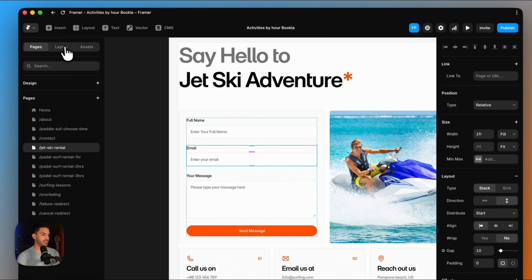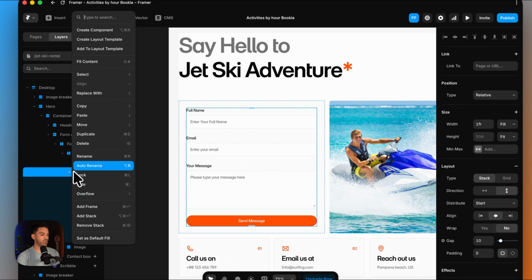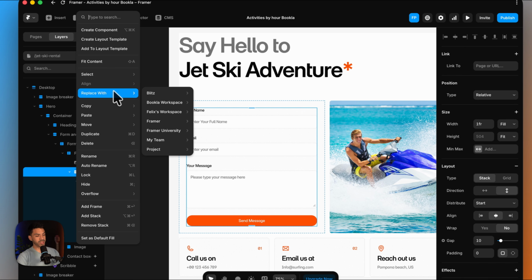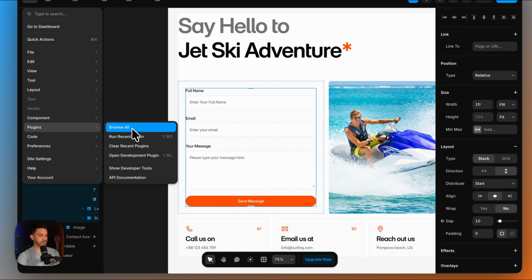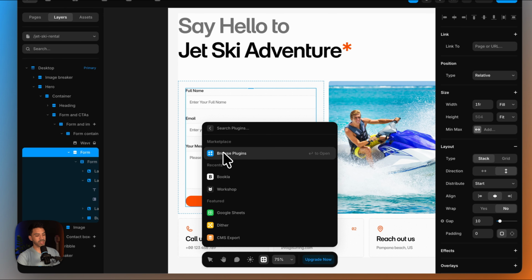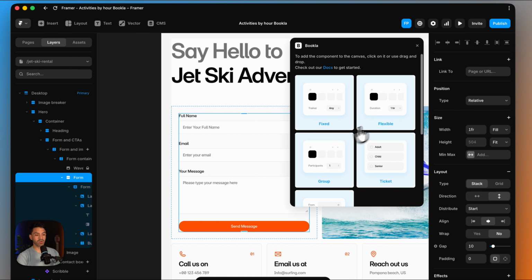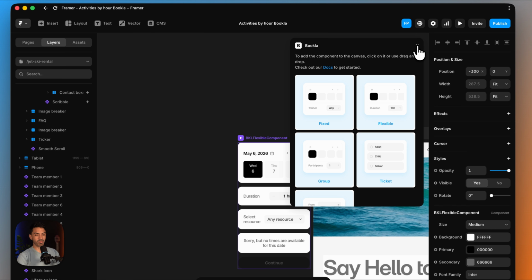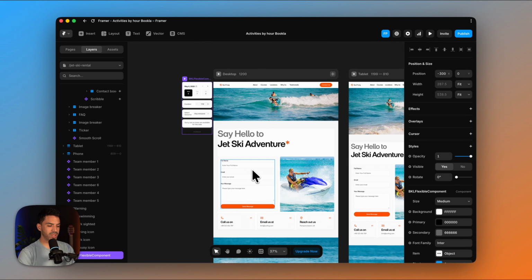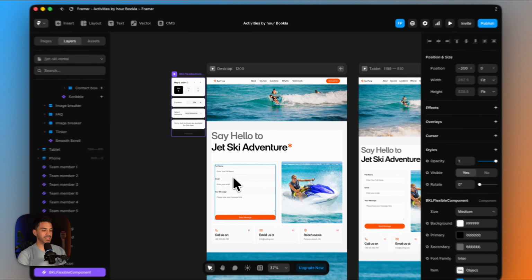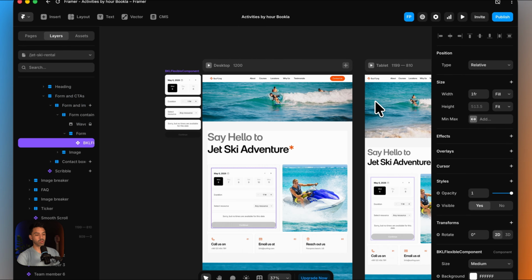So we're gonna select it, make sure that we choose the correct layer, which is this one, and then we're gonna replace with. Remember that I show you how to get the plugin, but if you forgot, we go to browse all and then you click here browse all and you will find Bookla. So what I'm gonna do right now is to get the flexible component just there on the side, and instead of trying to put it right there where it belongs, I'm just gonna replace this with that component. So replace with Bookla flexible component.